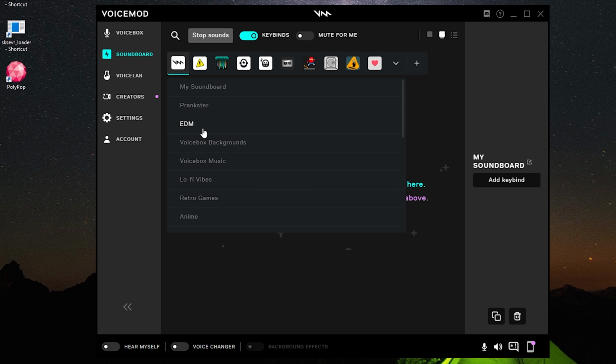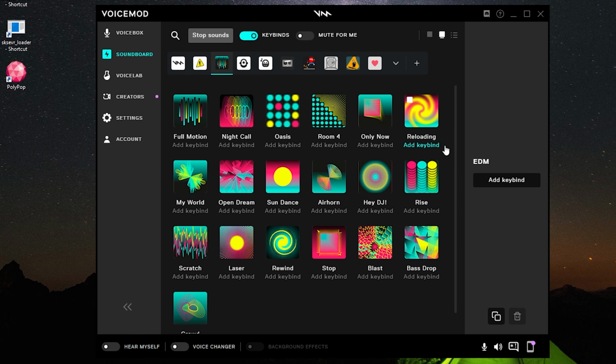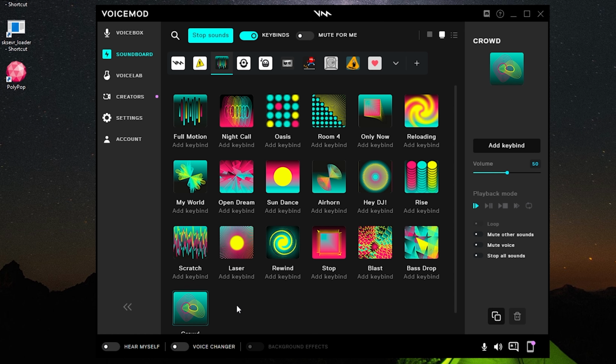So we can just do something like this, and there we go. When we add it in here, now we have all of these soundboard options. We can just select any one of them and they will play. Pretty cool stuff. You can also click stop sounds if you want those sounds to stop, so we can go like that. And there we go. The next thing I'm going to show you is the voice lab.